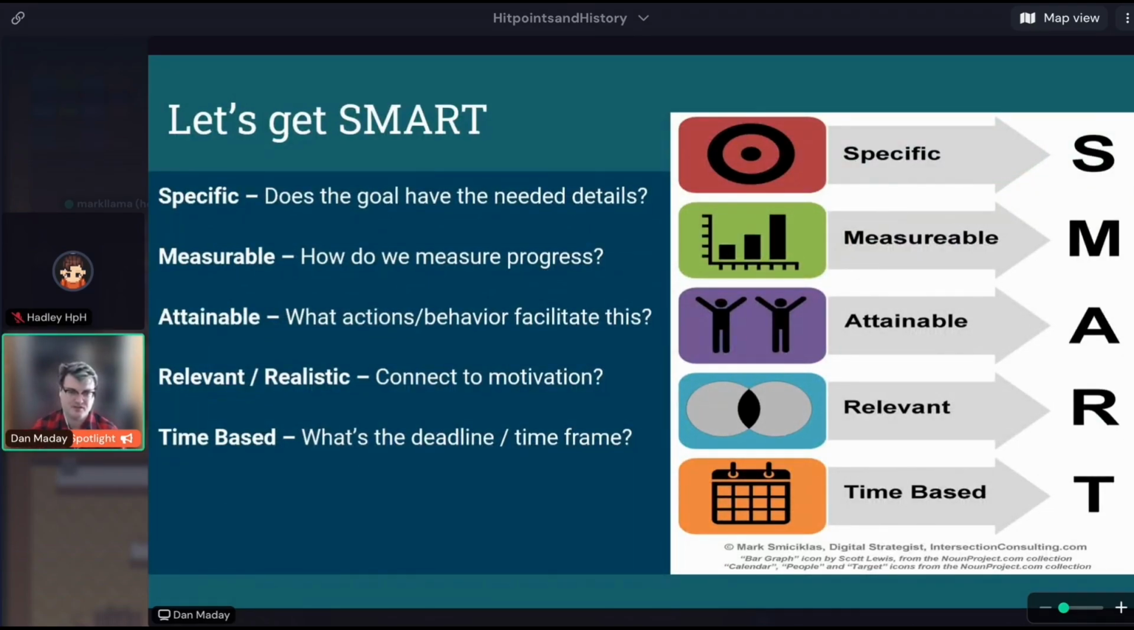To do this, it helps to use what's called SMART. And what this stands for, you may have heard some different variations over the years, but typically we have to start with specifics. Does the goal have the necessary details? Is it measurable? How do we measure progress towards a goal? Is the goal attainable? What actions or behavior facilitate this? Relevancy or realism, does it connect to our end motivation, why we're actually doing this? And lastly, is it time-based? What's the deadline? What's the time frame?